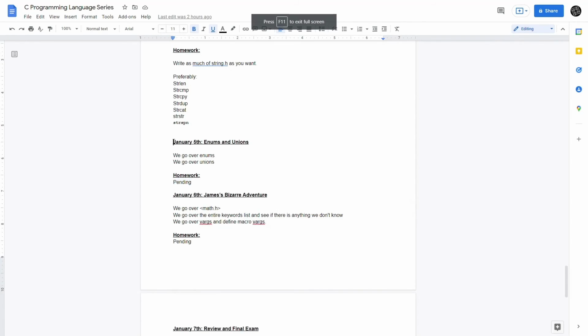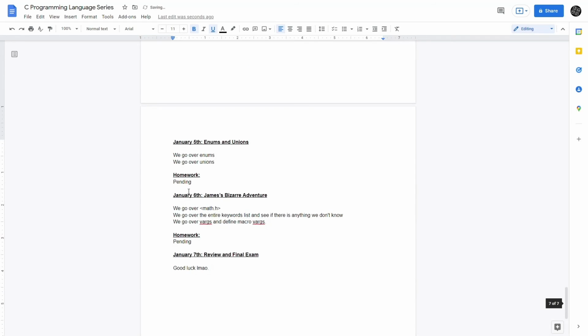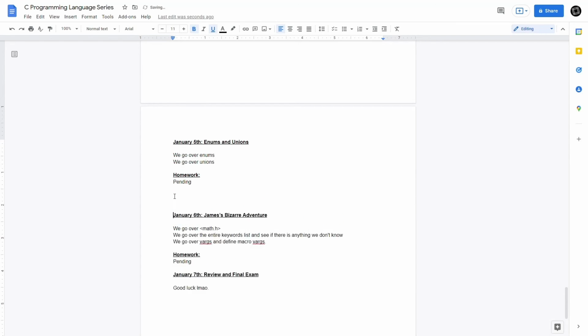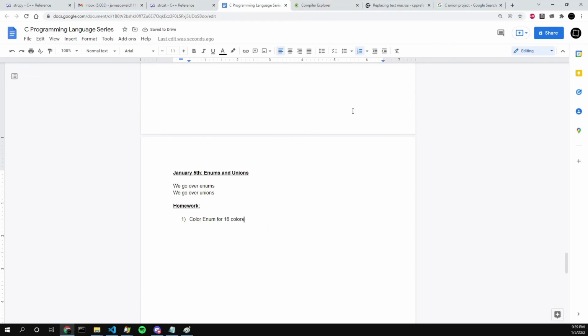I didn't want to full screen that. I wanted to keep hitting enter until this went down to a new page, and I want to put you on a new page as well. All right, so for the homework here, I'll put in: I want you to write a color enum for 16 colors. I want them to be the ANSI colors, basically.